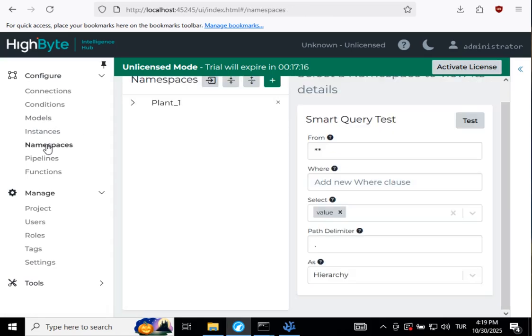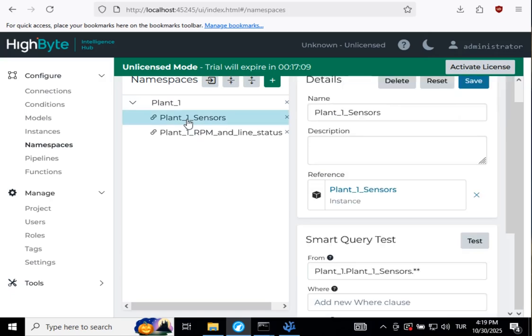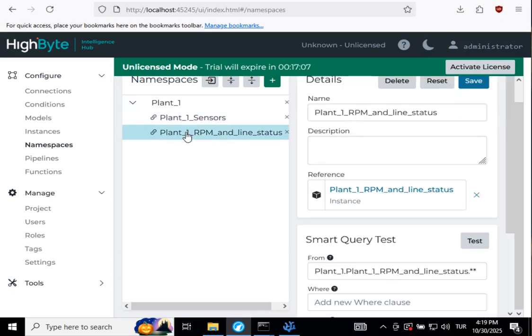In namespaces, I created a Plant 1 namespace to keep things organized. I kept my Plant 1 Sensors instance and the line status, both of them under Plant 1 in the namespace.